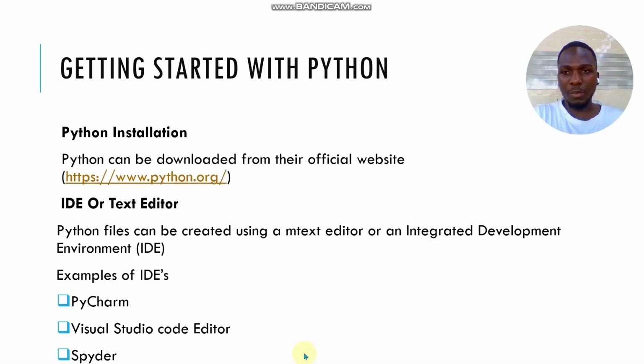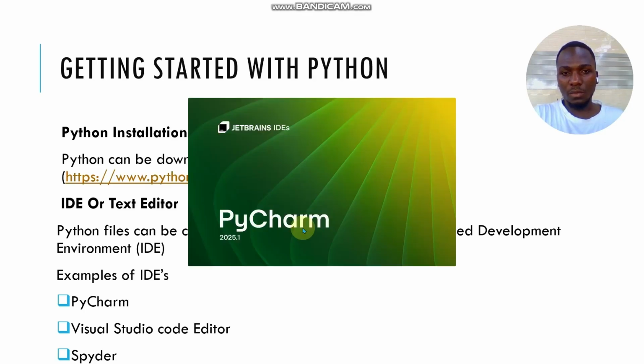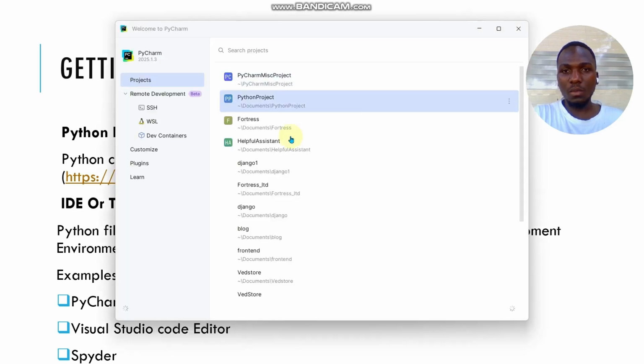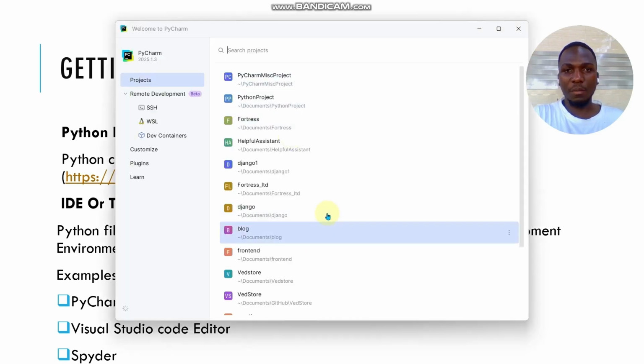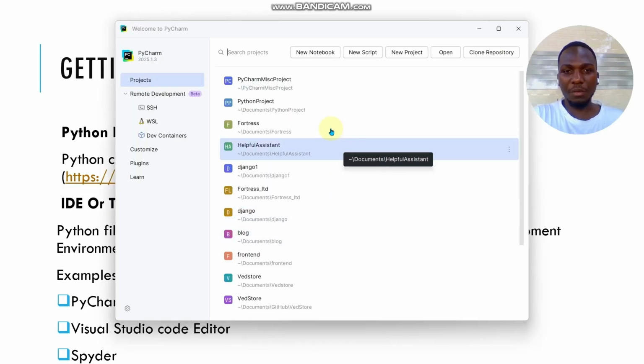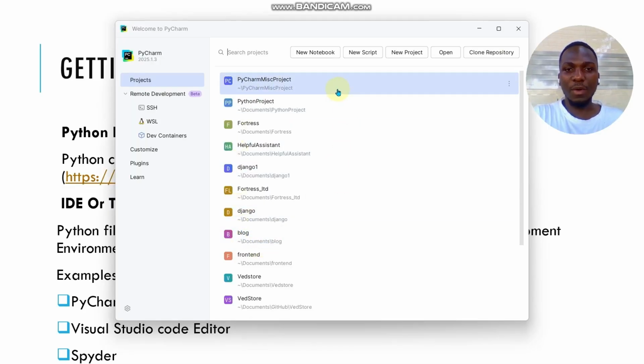So I'm opening PyCharm here. That's PyCharm loading. You should have something like this. This is your first time using PyCharm. These projects here, they won't be available on your end, but this bar above here, it's going to be present.